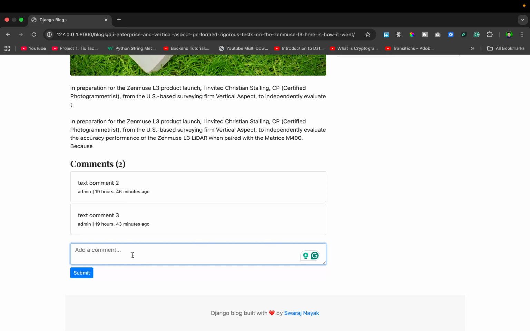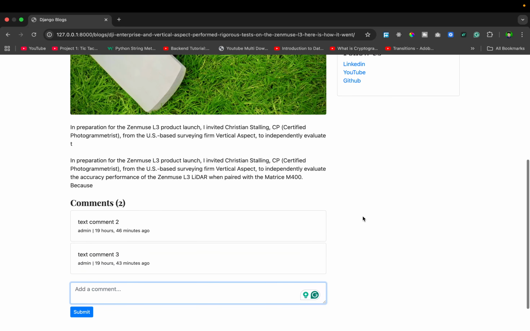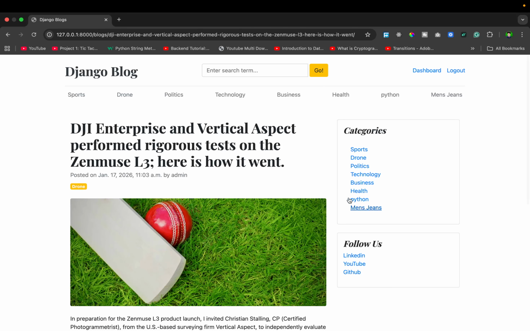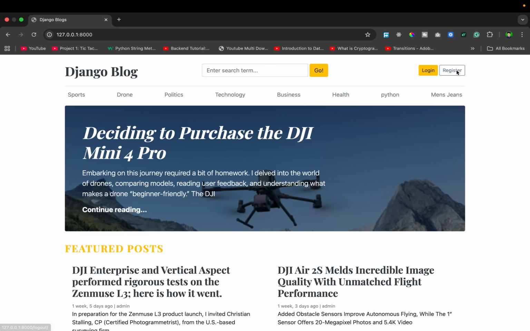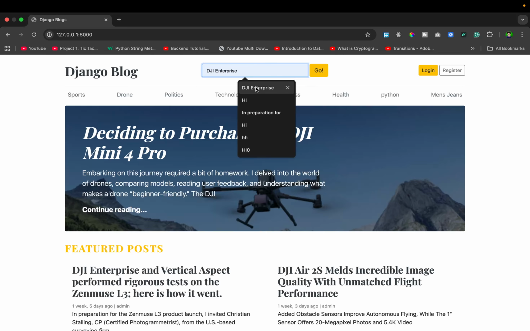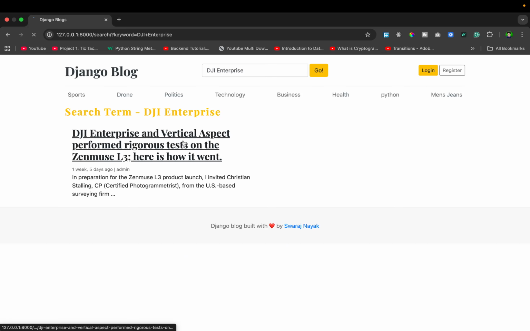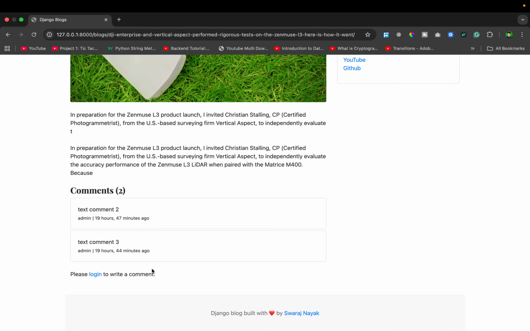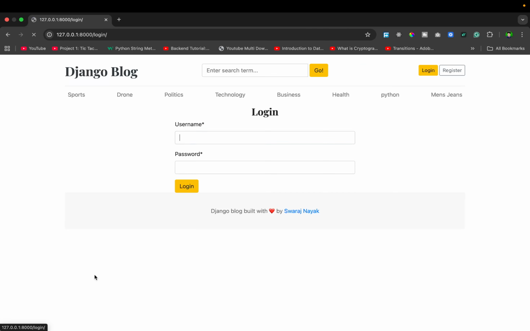And you must have a logged in user. If you do not log in to my website, you don't have this option. I'll show you. If I log out and search anything, and go here, you don't have any option to comment. So you just click the login option, and again you log in here.